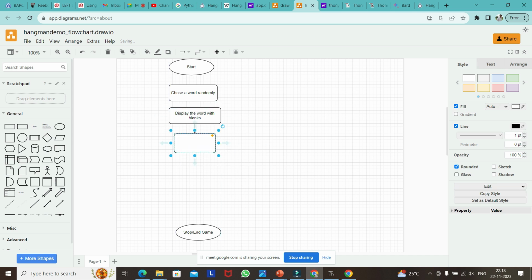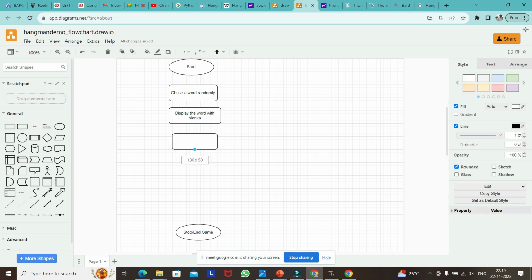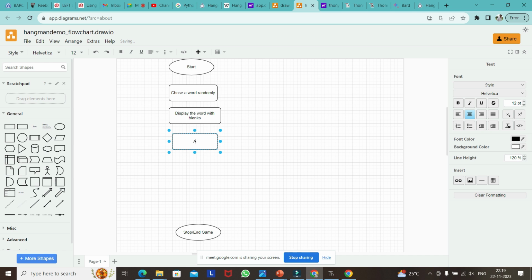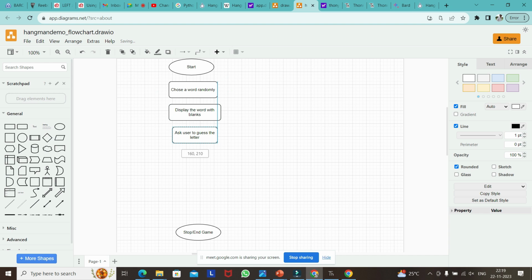This is as per our understanding, we are just defining. Now it should ask the user, or we can say ask the user to guess the letter. Now this is sequential execution.